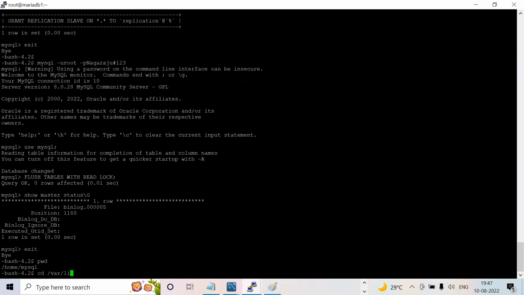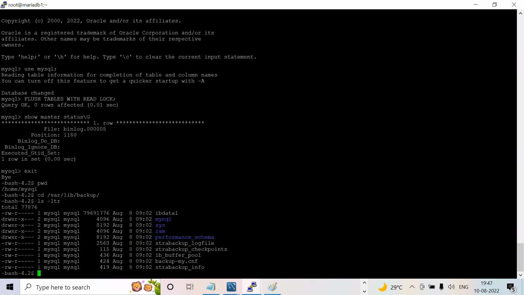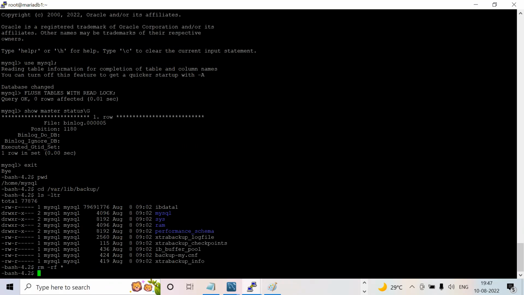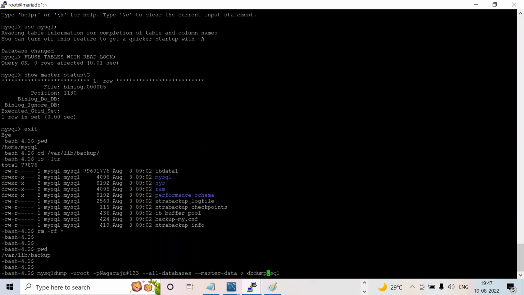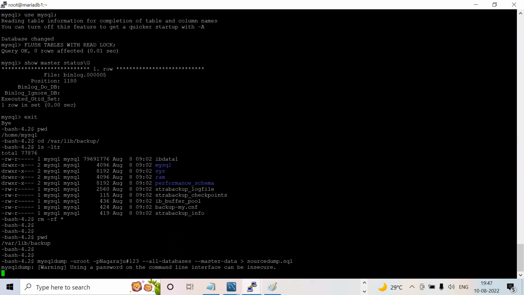Let me go to the backup location, /var/lib/backup, ls -ltr, same as other databases. First, trigger the full backup, that is mandatory. How to trigger? mysqldump -u root -p --all-databases --master-data, mandatory. If I use master data, it will include the log position. Source dump.sql, okay, let it be. It will create the dump. ls -ltr.